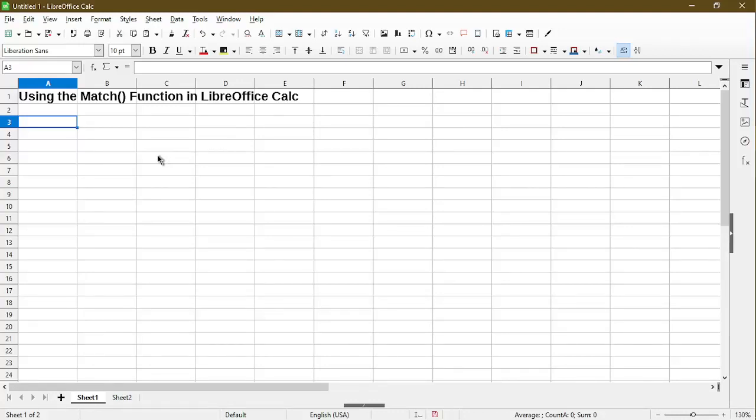In this video, I will show you how to use the match function in LibreOffice Calc.